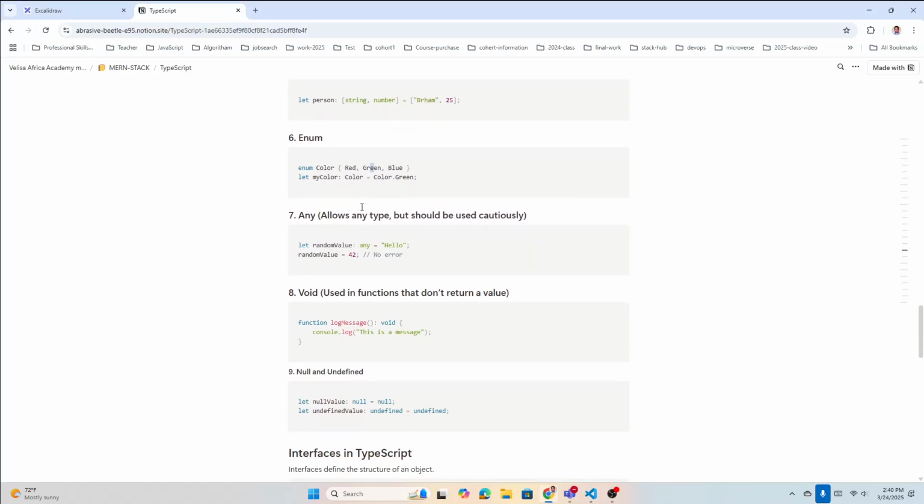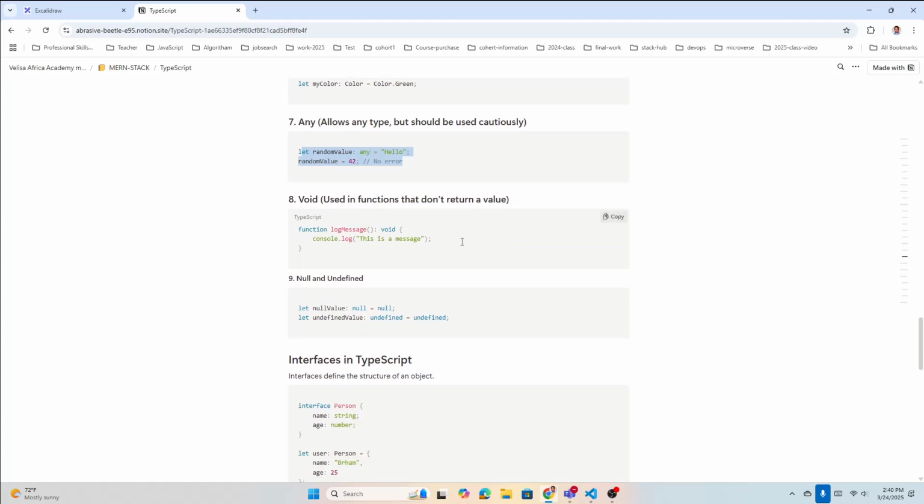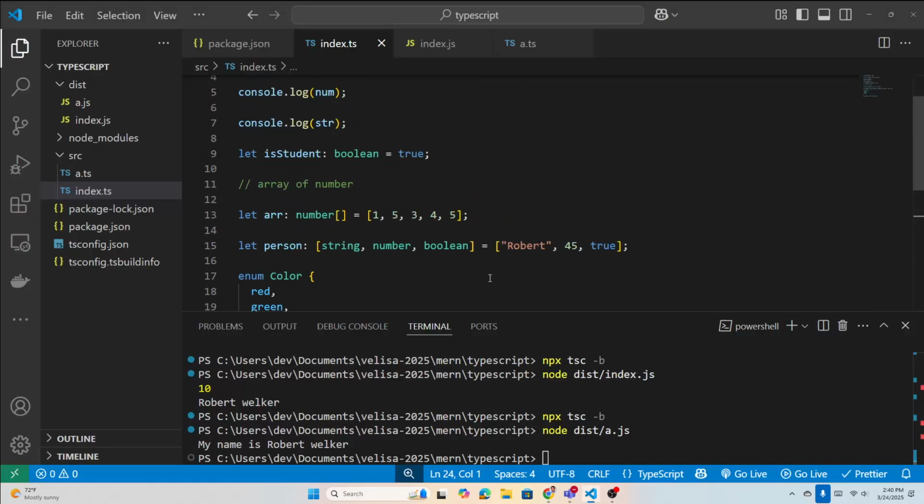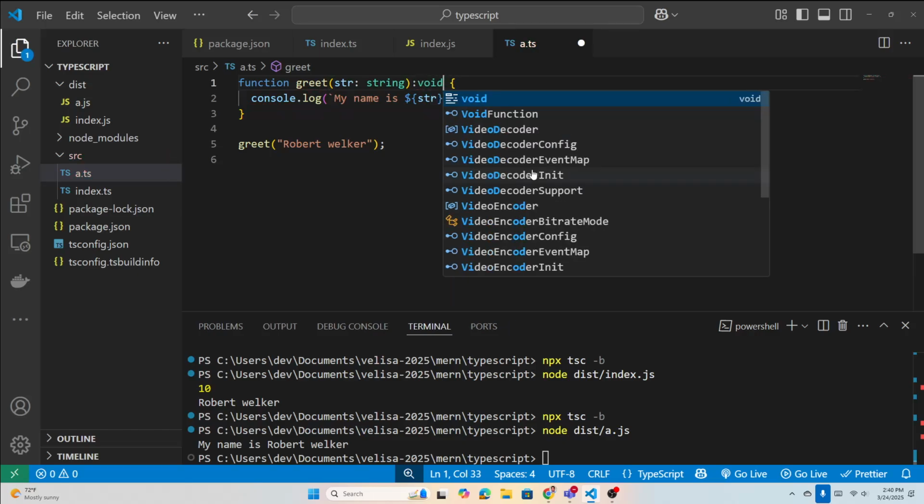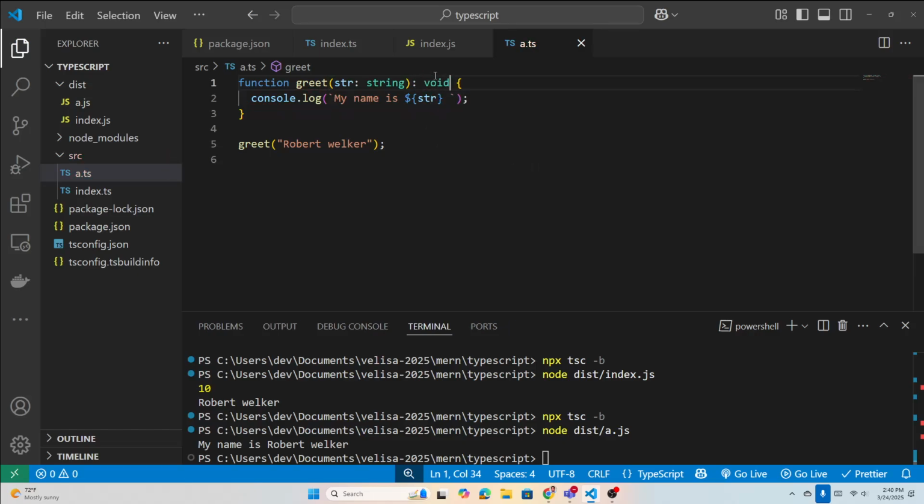Fine. You have the any type, right? That means if you are not sure what type, then you can put any, okay, and that will work. So the next one is for function, right? If the function does not return a value, let's say your function is not returning any value, just printing, right? So you can make it void, like that, void.